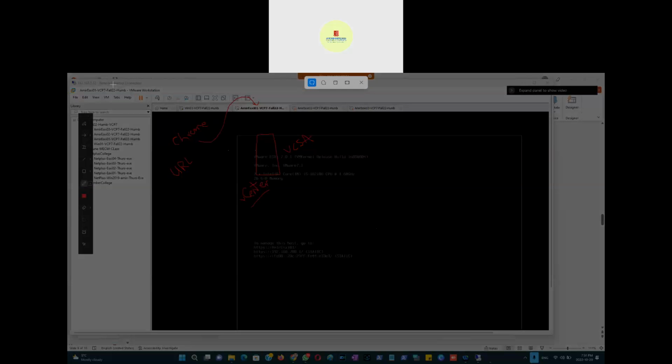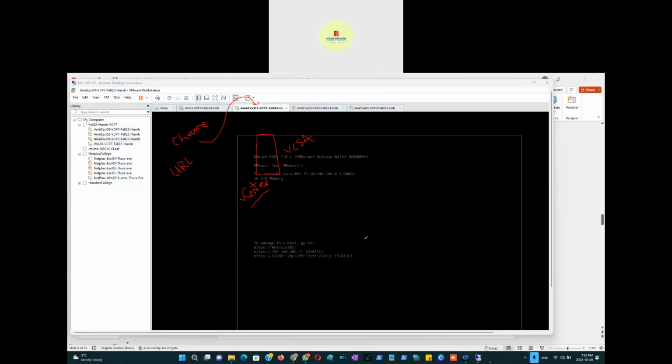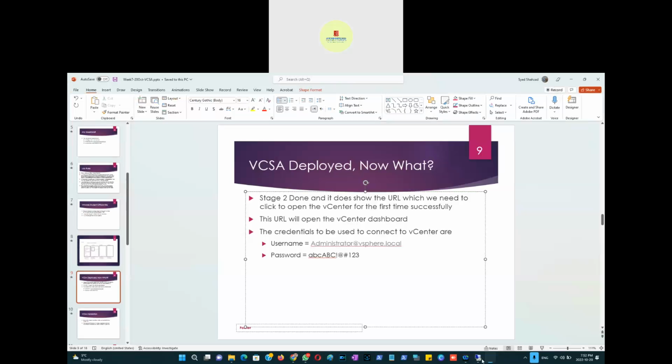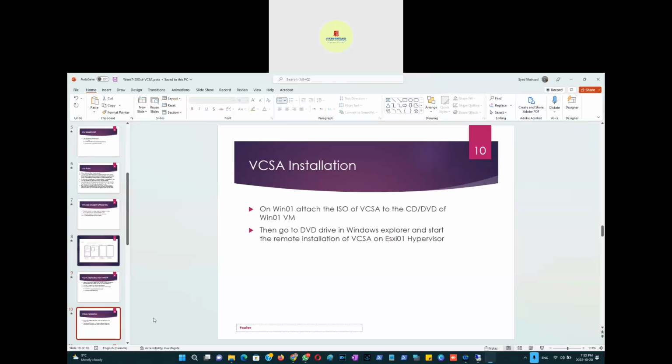Okay. So let's quickly do that because it has started as well. What we need to do is quickly go to the slide, and its icon is not showing. So I'm going to put that diagram here.